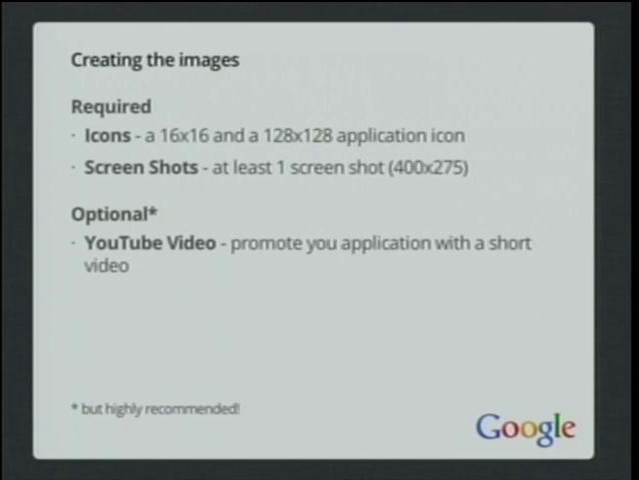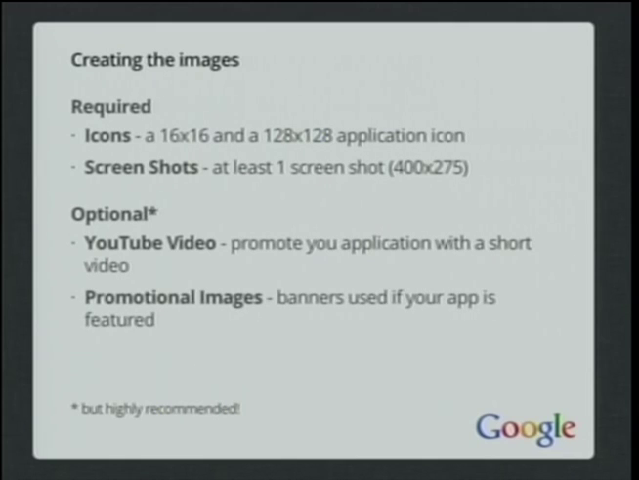Optionally, and I'd really recommend it, go record a YouTube video of something cool happening in your app. Only takes a couple of minutes, maybe 30 to 90 seconds. Don't put a 10-minute video up. One of the companies I was working with put a 10-minute video up. I'd be willing to bet nobody has ever watched it, right? Like, are you going to watch a 10-minute video to decide, ooh, should I install this? No. 30 seconds, maybe. And then promotional images.